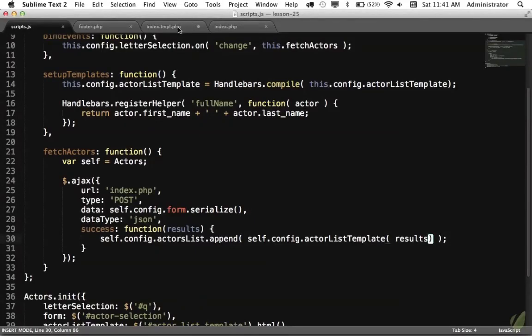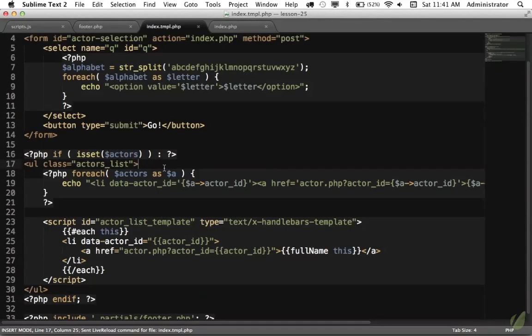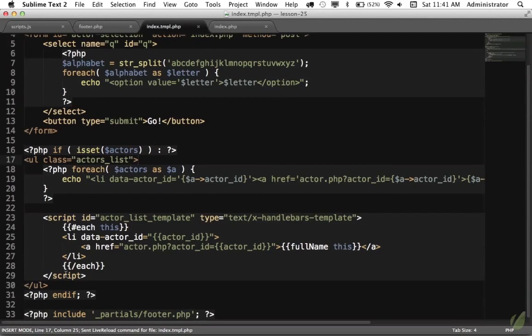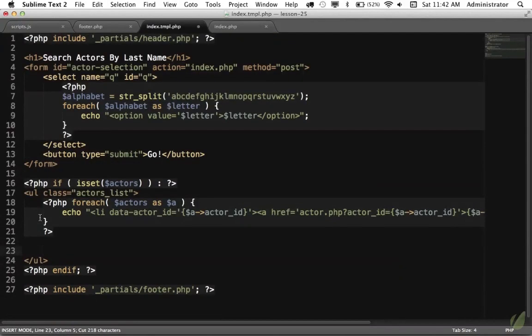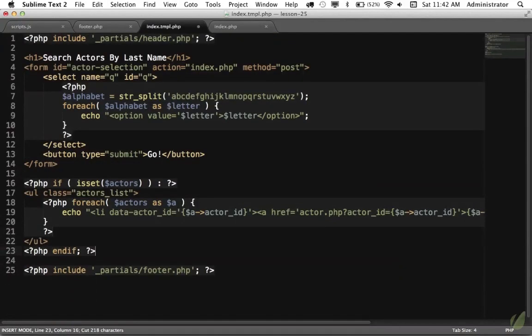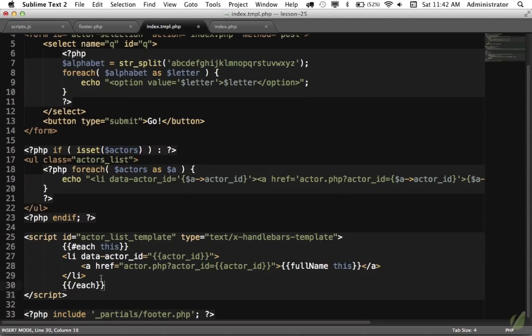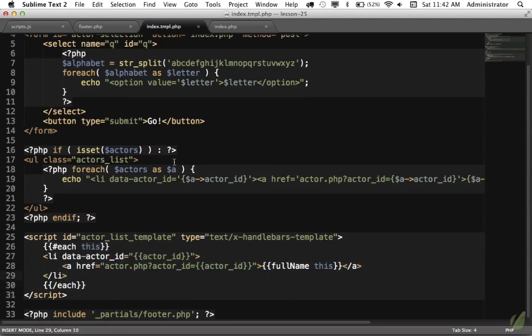If I come to index.template.php, we can easily see that the problem is we have our template contained within this PHP if expression. So it's saying if there are actors, only on that condition should we create this. But we want that template to always be available. So I'm going to remove all of that and add our template below here, like so. So now we know that that will always be available.